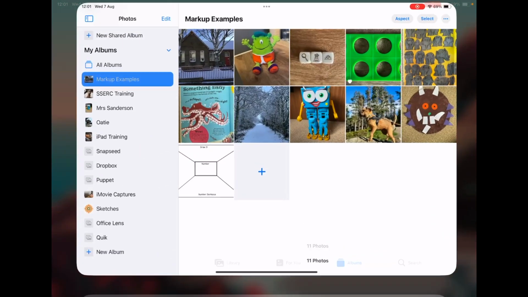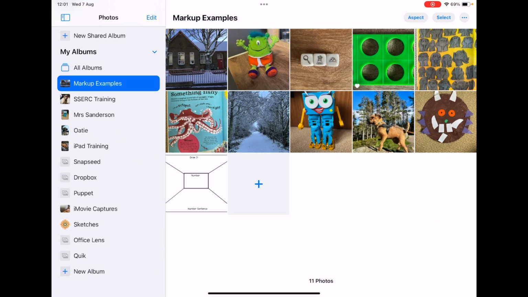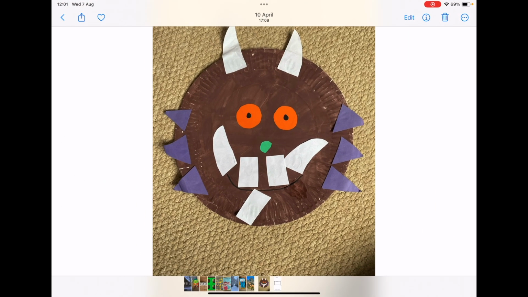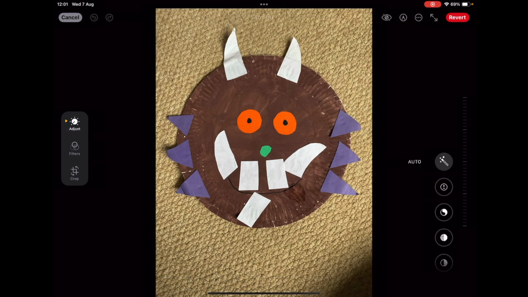I'm going to tap onto the Photos app and I'm going to choose one of my photos. Along the top is a toolbar. On the right hand side we're looking for Edit. This is where we can start adjusting the brightness and contrast of our photos. We can add filters, we can crop and rotate. But what we're looking for is the pen icon that's sitting in that top right hand corner.